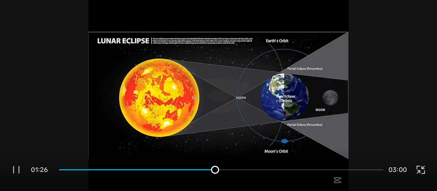A partial eclipse occurs when the moon is not exactly in line with the earth and sun, and the moon only partially obscures the sun. From our perspective, this looks like the moon has taken a bite out of the sun.